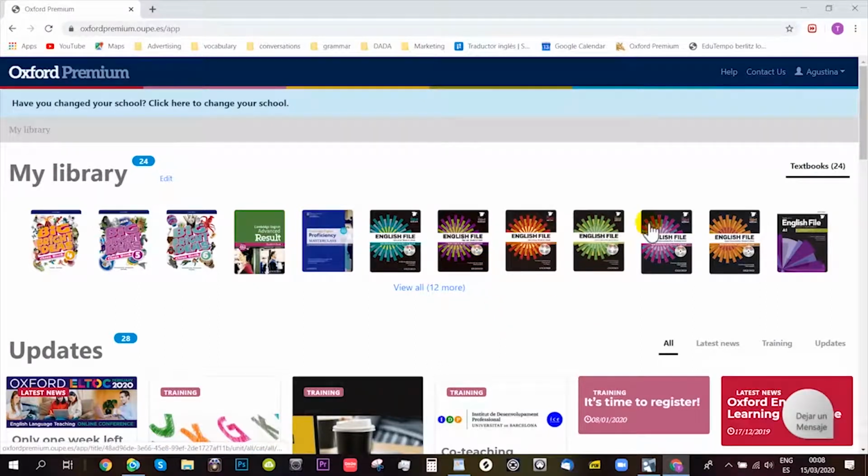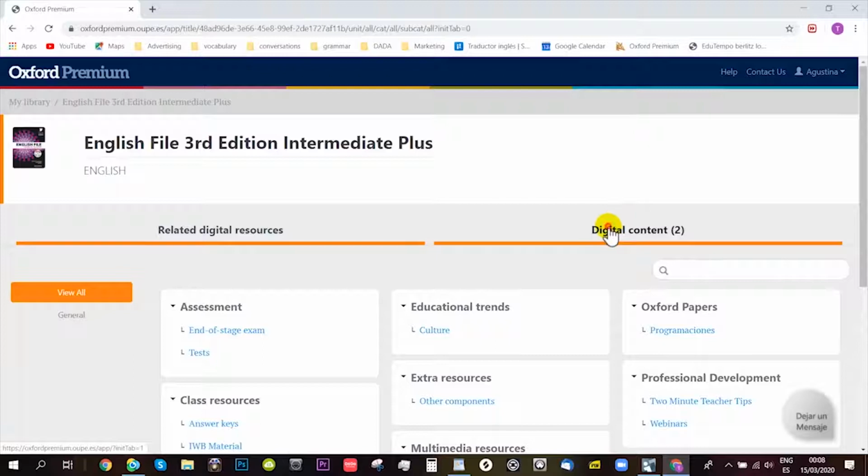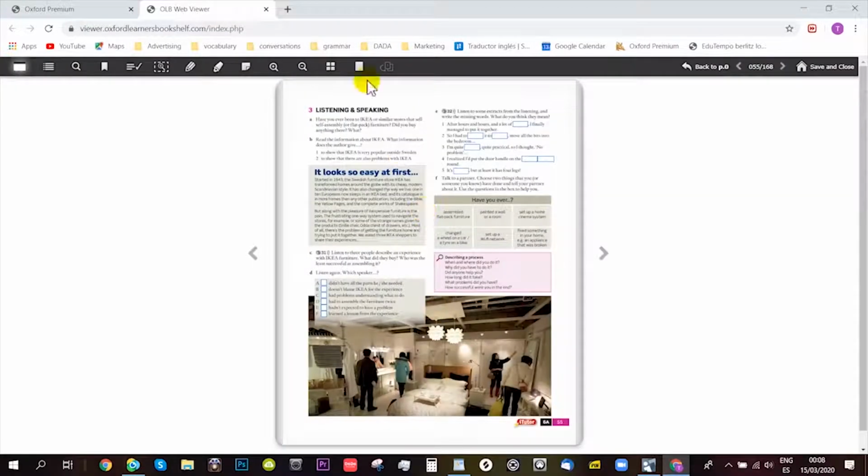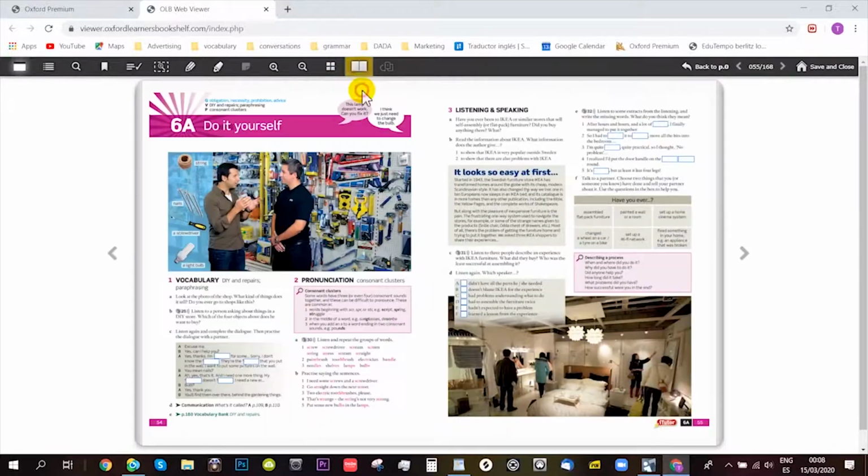So I'm just going to select any book at random. Digital content, let's look at the student book for this. And here we are. Let's go back to Manycam.